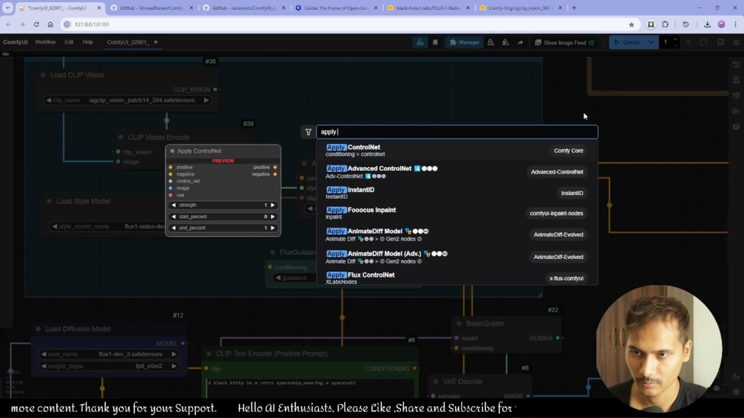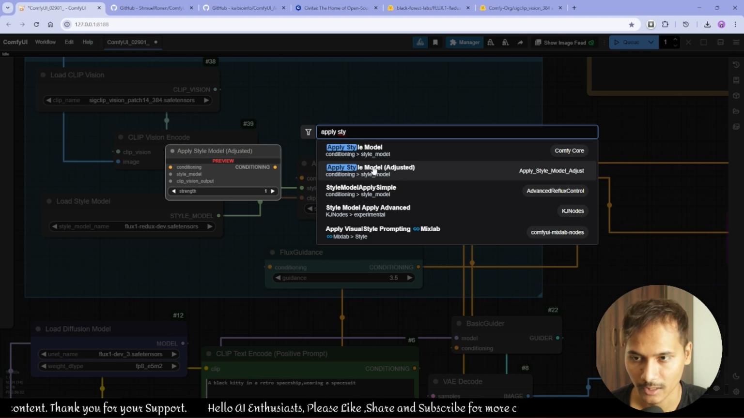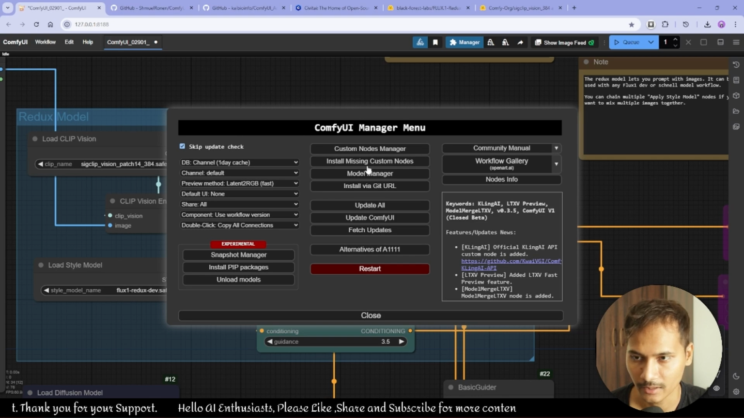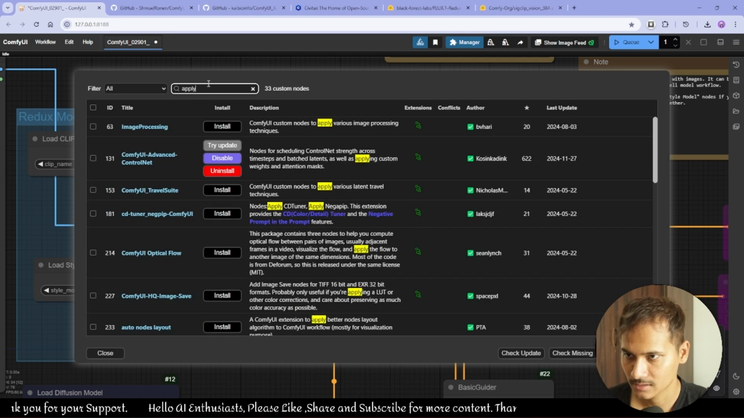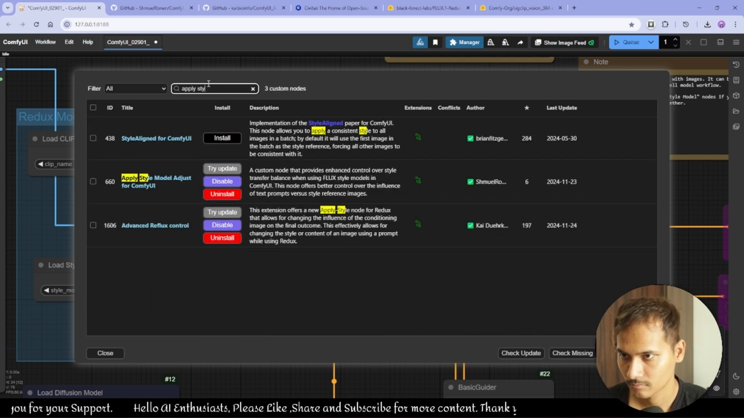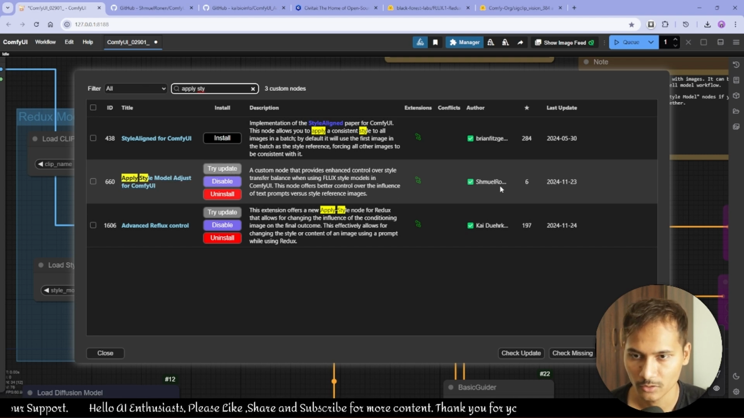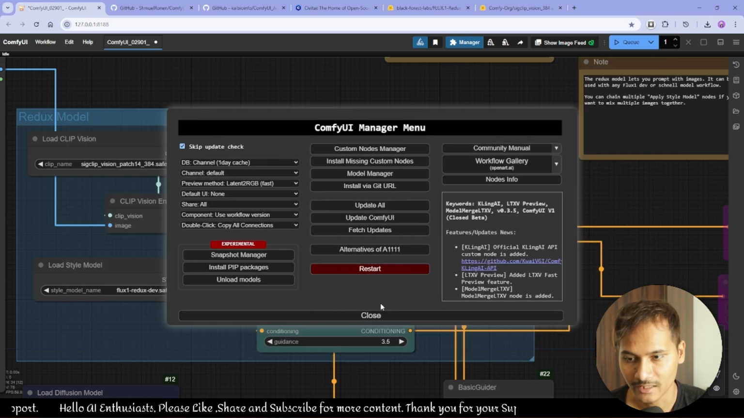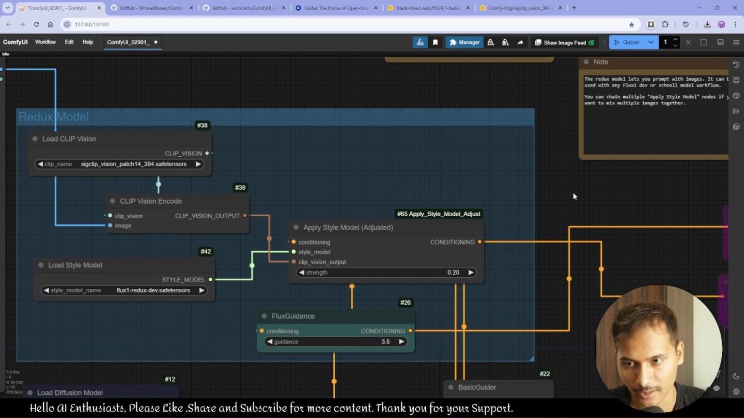If you want to install it, and you don't know how, you can just go to manager. You don't have to copy and git clone it. Go to custom nodes and search for apply style model adjust. It's here. Just install it, Shmuel Ronin, install it, and you're good to go. And, oh, restarted. Okay, restart it, then you can get the custom node in your directory.